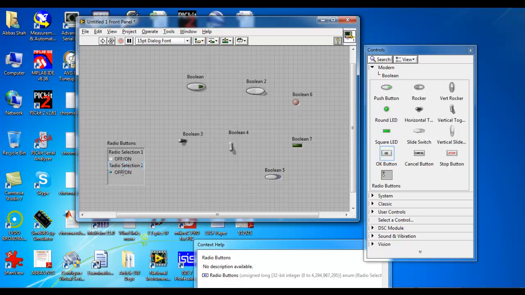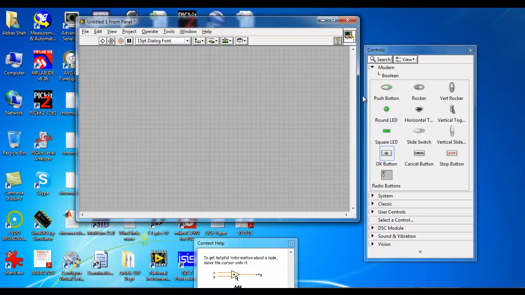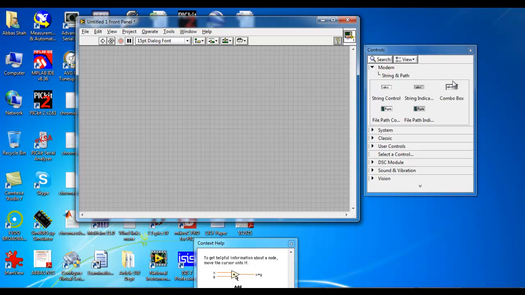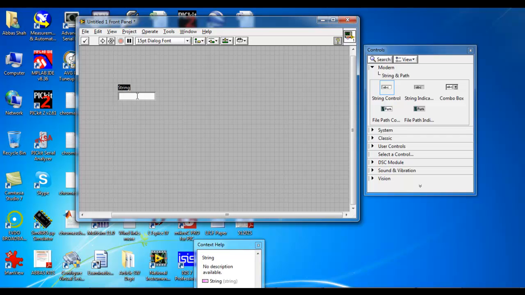The next subpalette that we're going to discuss is the string and path subpalette. So before doing that, I'm going to clear the front panel again. The string and path subpalette lets you enter alphanumeric data. So you got three basic types of controls over here. You got the simple string control, in which you can enter your alphanumeric data.